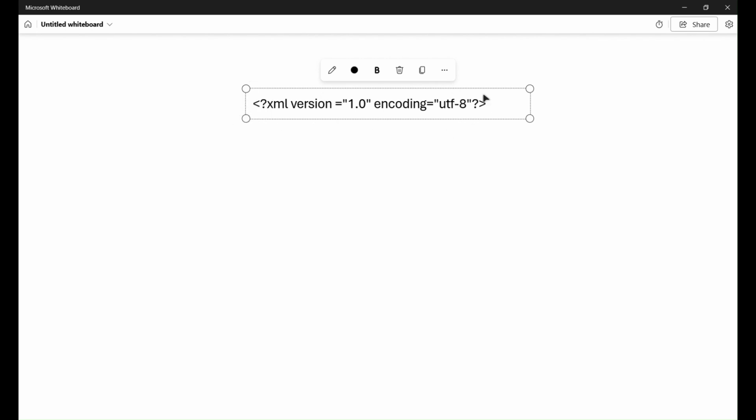You have a question mark and this bracket to close it. Now this is defining the version and then we have the character encoding. That's fine. Now secondly we have root elements and we have the nested structure.